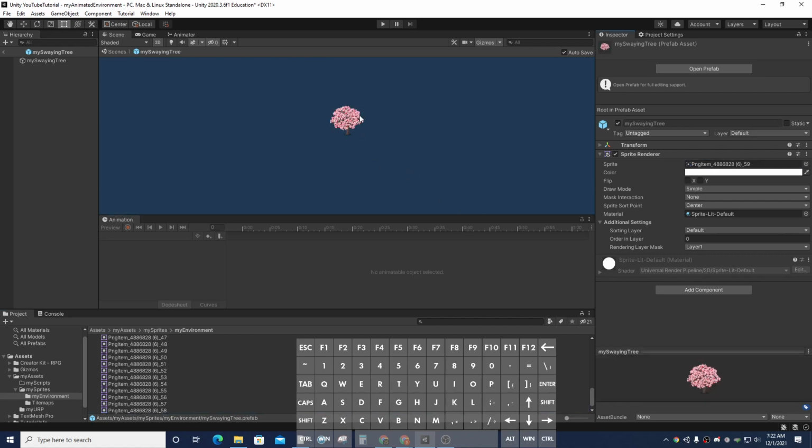So this is a tree that's going to sway back and forth. Okay. Again, we need to change the pivot to using the pivot here. And now we're going to create an animation. We'll click on Add Component, Animator.